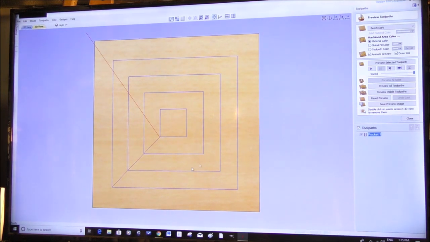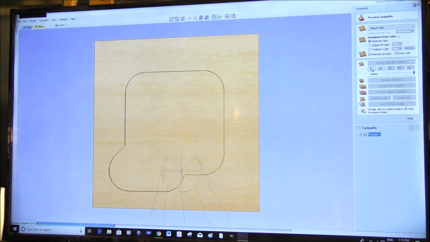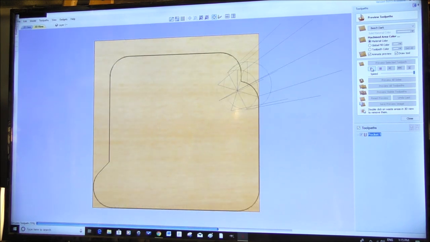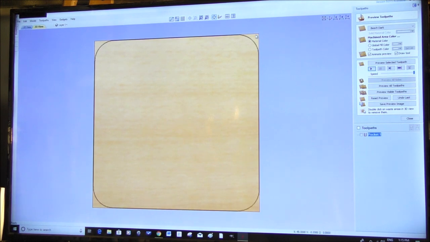Come in, come in. Right. Let's, looks a bit odd in beach, but there we go. I was going to start in the middle. That's okay. Okay, so there's a mistake. It's going to machine, but it's going to leave the corners.